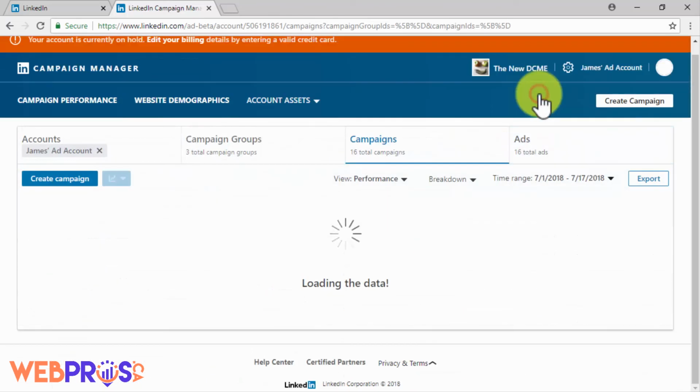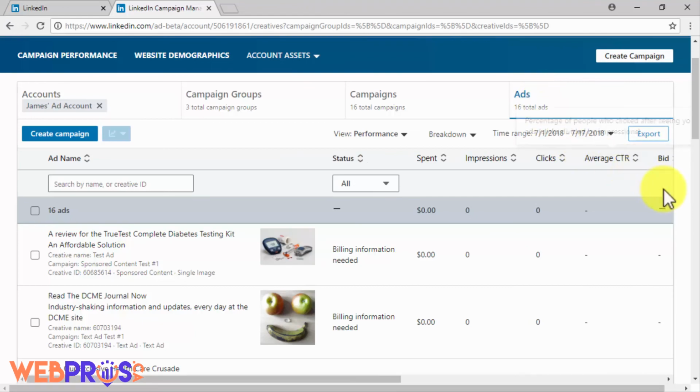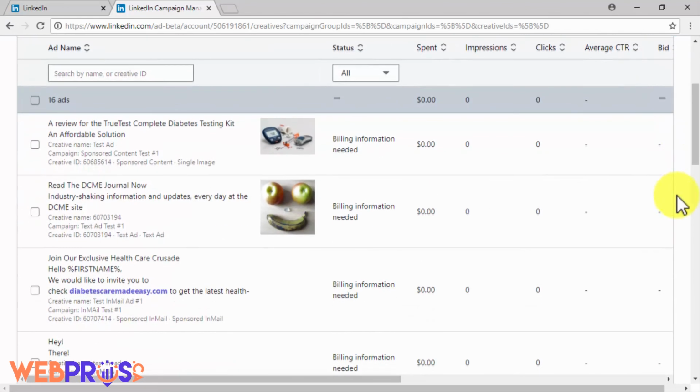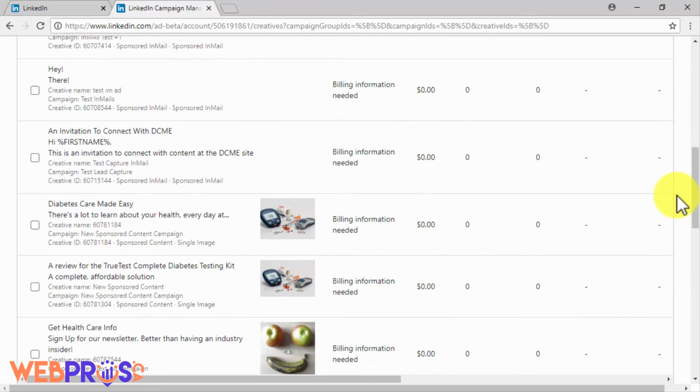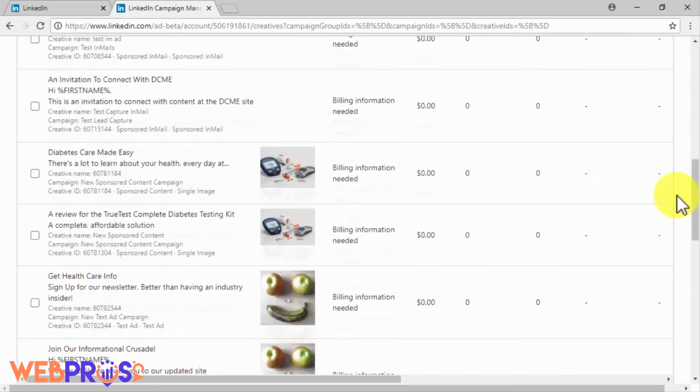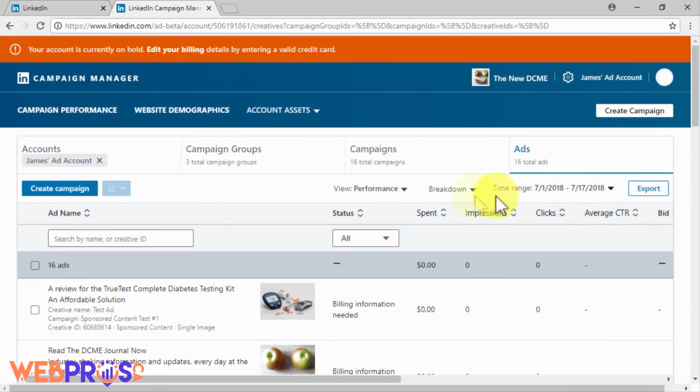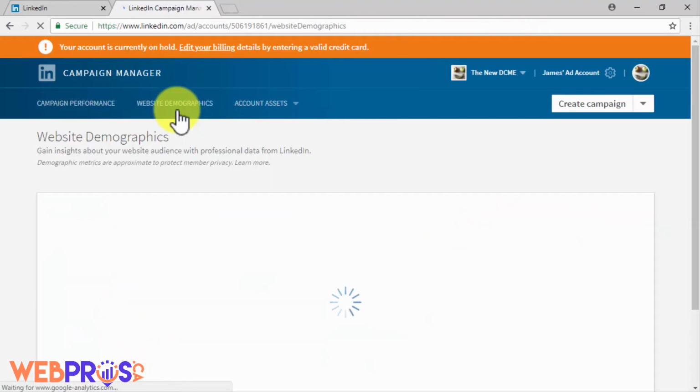Let's now click on the Ads sub-tab. Here, you will be able to check each ad within each one of your campaigns, as well as their respective metrics and breakdown insights. Let's now check what you'll find when you click on the Website Demographics tab.